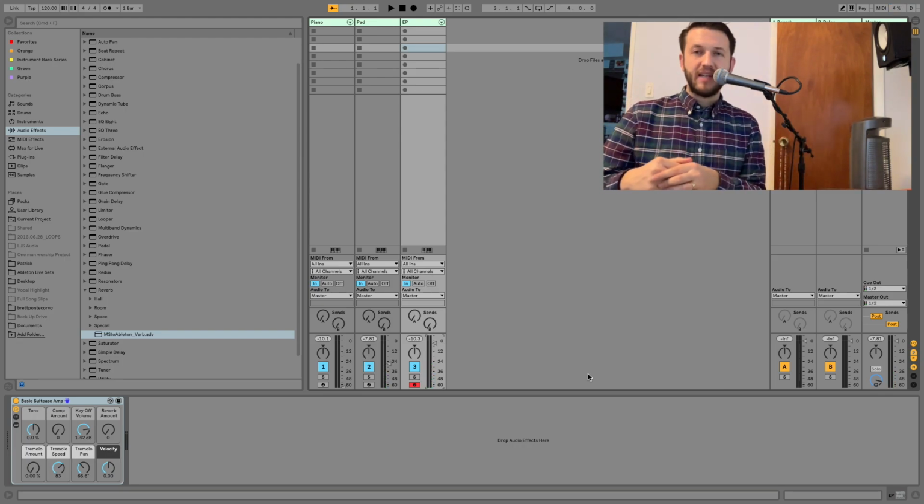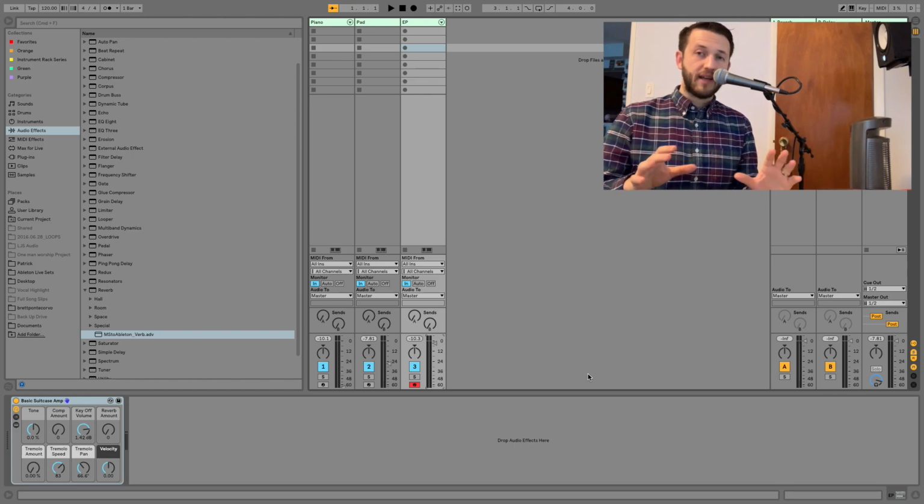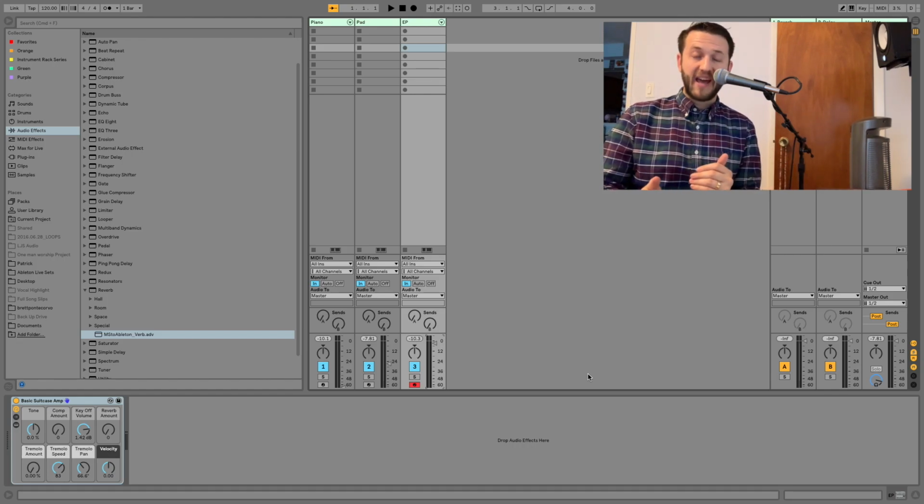So it's really easy to say to somebody, hey, check it out. This is how you get piano volume. This is how you get pad volume. This is how you get E-piano volume. And you can really run with that. You can actually do more than you would think.